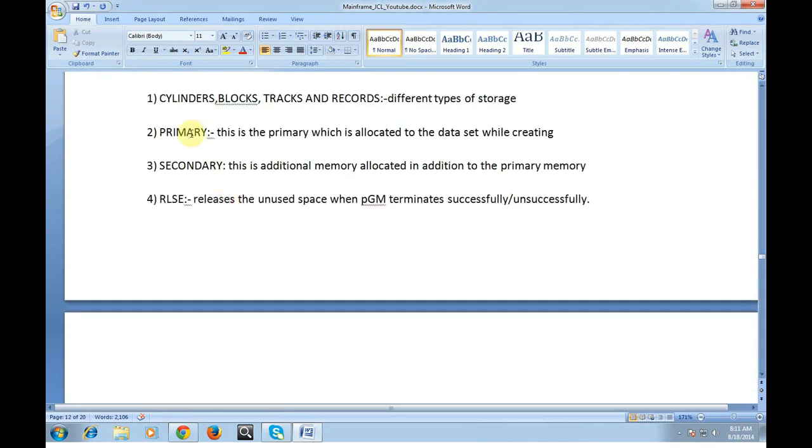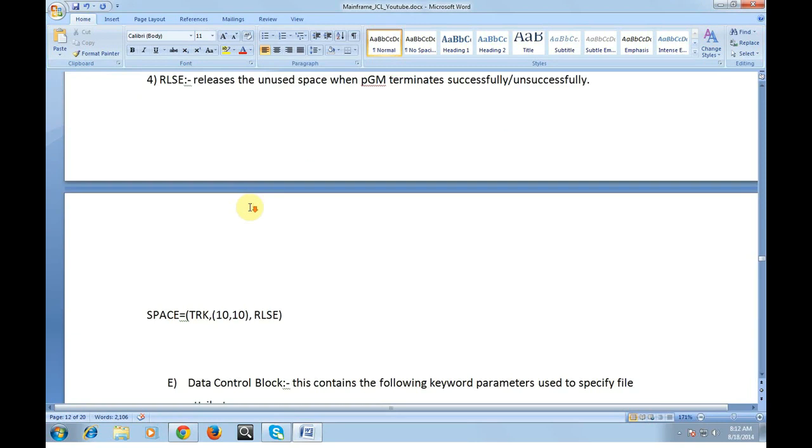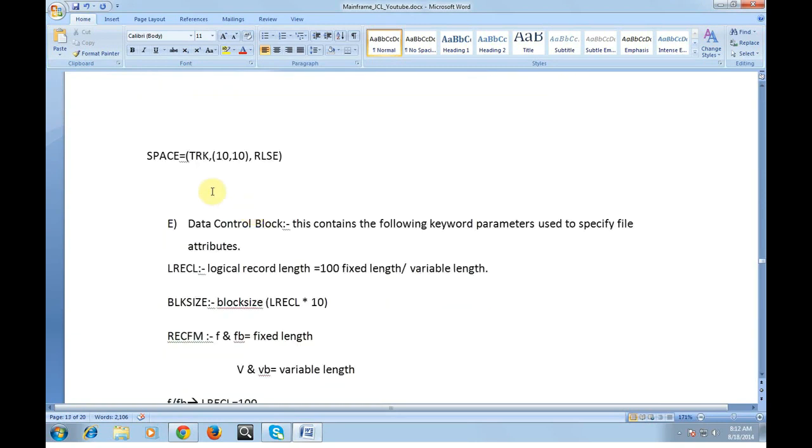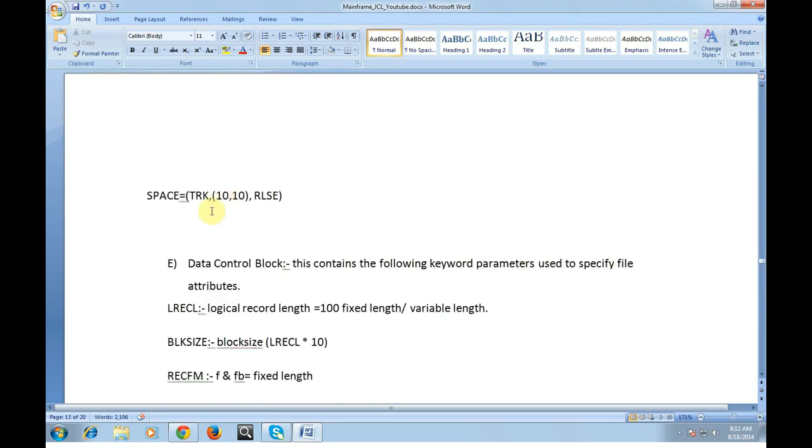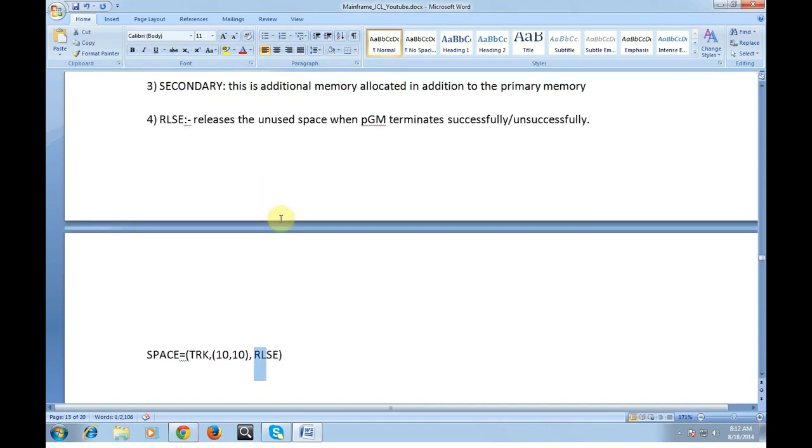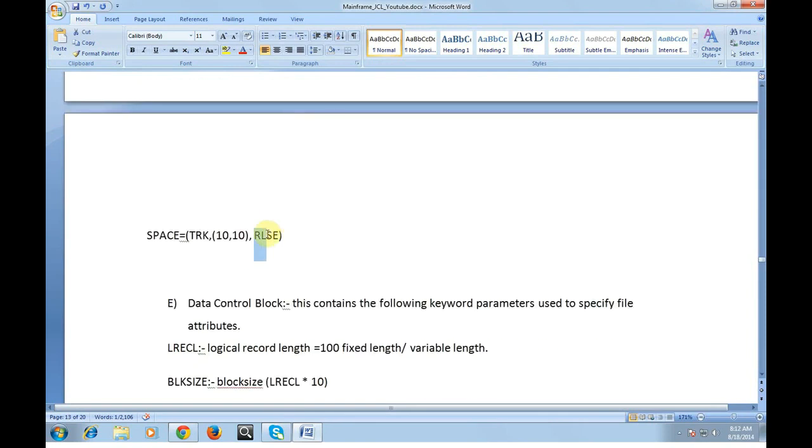As I said, it has both primary and secondary space allocated. The primary is allocated to the data set while creating. Secondary is the additional space allocated in addition to the primary space. RELEASE releases the unused space when the program terminates successfully or unsuccessfully. For example, SPACE equals TRACK. I'm considering the storage space as track. The primary I'm allocating as 10, and the secondary as 10 as well, then release the unused space once the program terminates. This is very important.